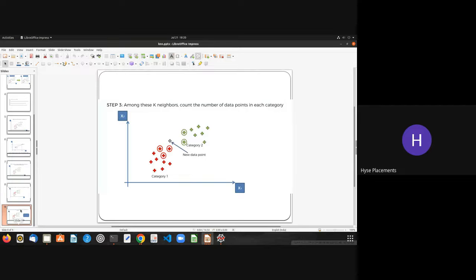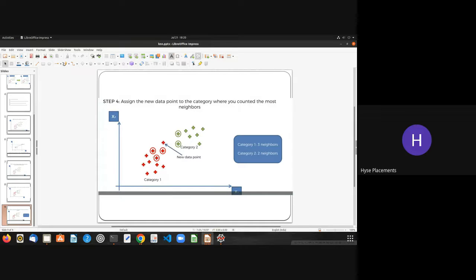Good. So now, see, count the category. Category 1 has 3 neighbors and category 2 has 2 neighbors. So that's why this data point will be assigned to category 1. Is that clear? Yes, sir. I hope it's clear. Yeah, good.